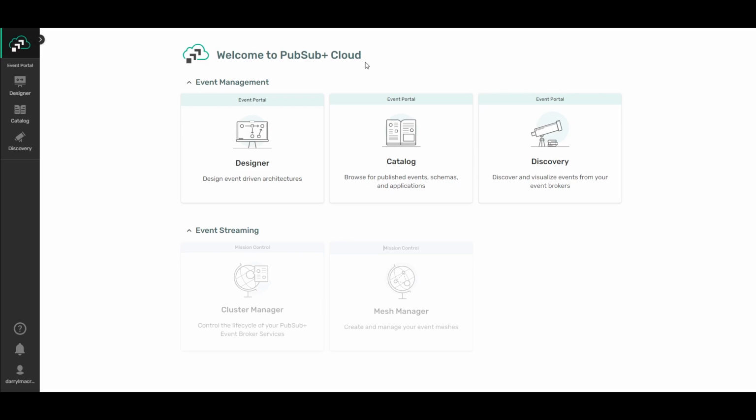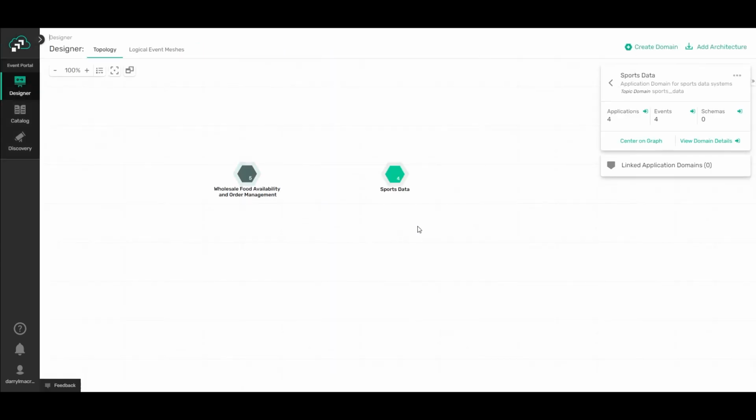So this is the main Event Portal landing page. For those not familiar, the Event Portal consists of a designer, a catalog, and a discovery section. Like I said, we're going to focus on the design side aspects of the Event Portal in this demo, so I'm going to click and drill into the designer.